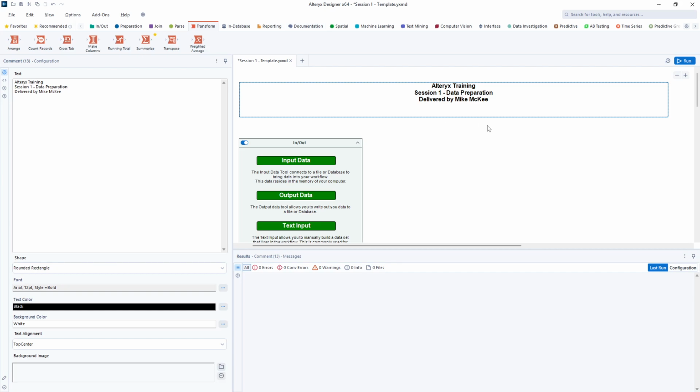All right, we have the canvas here, and this is where you're going to actually build your workflow out, just drag and drop style. We have the results area down here, which is where you're going to see data coming in and out of each tool, as well as messages. And then over here, we're going to have the configuration. And the configuration will change based upon the individual tool that you are looking at.